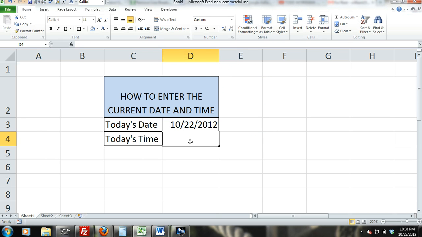Now if you want to enter in the current time, if you want to enter in the current time, it's just control plus shift, and while holding down control shift, press semicolon. And there you have the exact time of when this was created, and you have today's date.